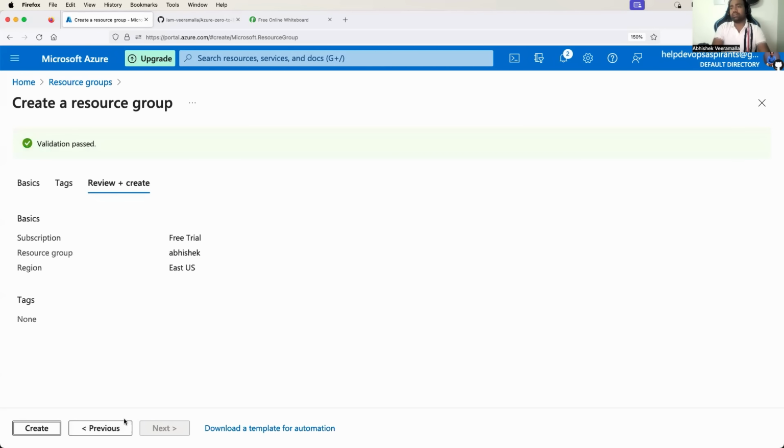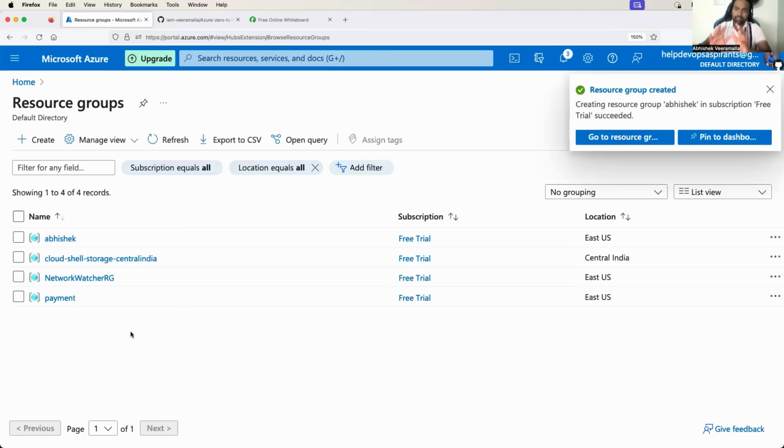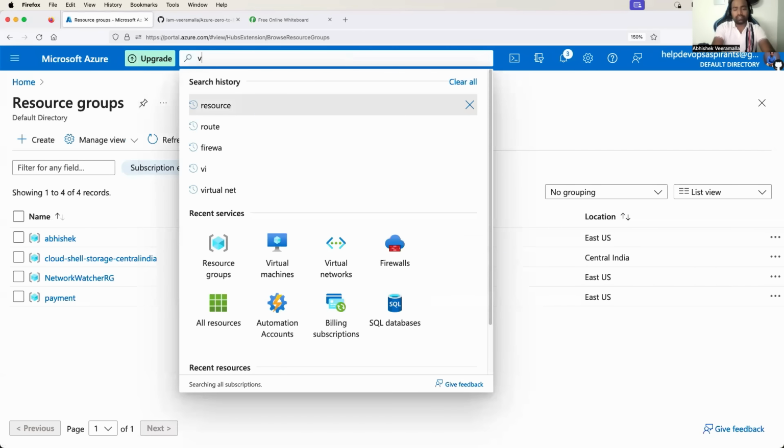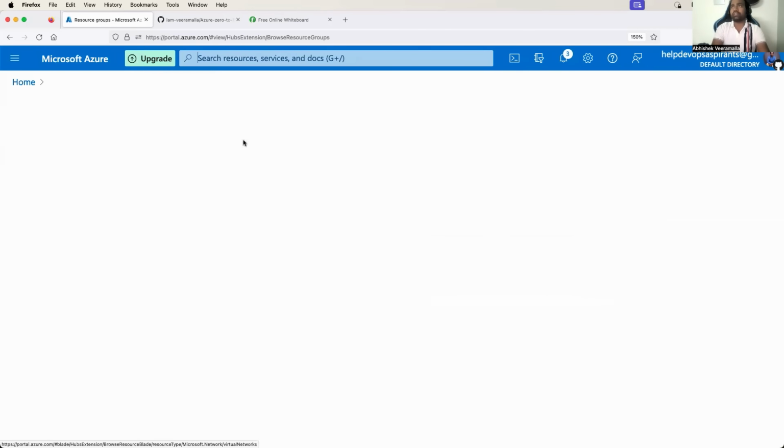Click on the next and click on the create button. So now the resource group is getting created. Perfect. We have the resource group. Now let's go towards the virtual network. So just search for virtual network.